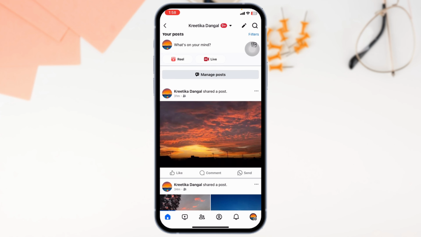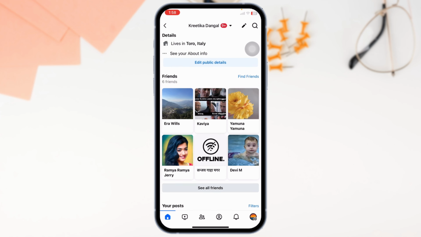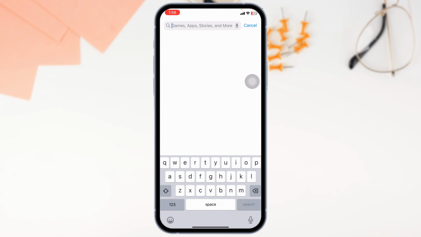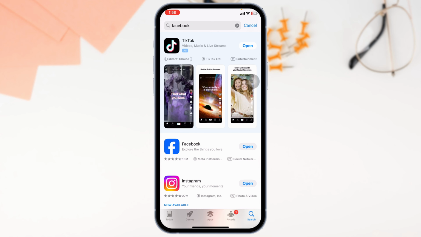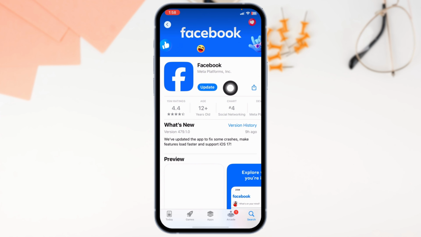Likewise, make sure you are using the latest version of the Facebook app. To check that, launch your Play Store or App Store. Now search for the app Facebook. After the app appears, click on it. You'll see the option of Open or Update. If you find the option of Update, just click on it and update the app to its latest version. With that, your problem will be fixed.